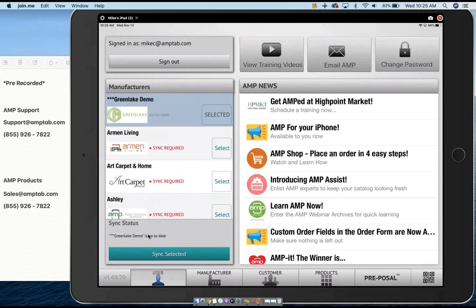And the way AMP is structured is a simple left to right flow on the bottom of the screen. So we have these 5 tabs on the bottom of the screen: User tab, Manufacturer tab, Customer tab, Products tab, and Proposal tab. This flow here is for your order writing process. So each one gets you closer to the end of writing an order. So as we move through this overview and as you work on your sales, you'll be moving left to right in the app. And at any point, you can jump to a different tab. We don't lock you into that flow either.